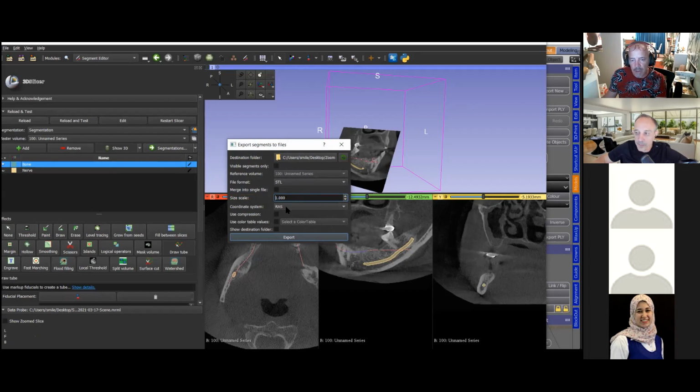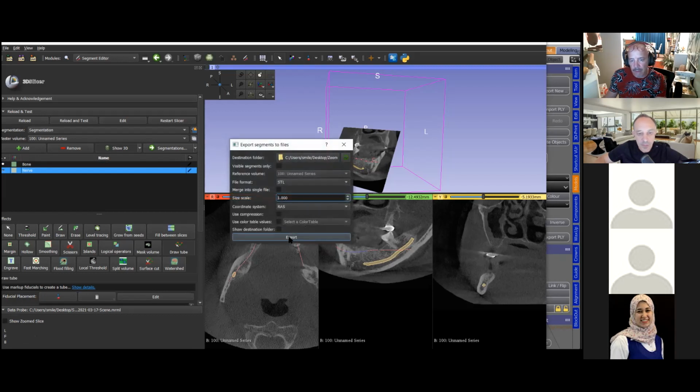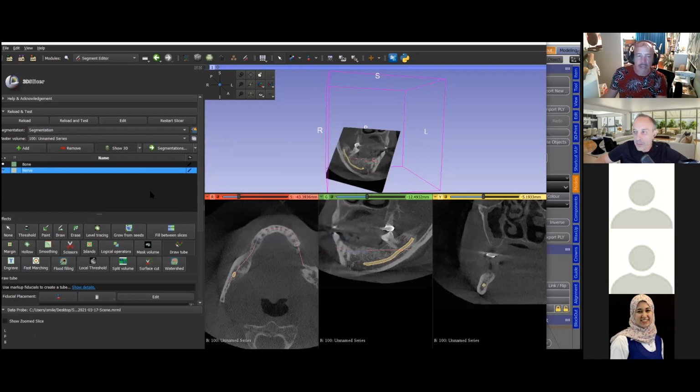Make sure you click on RAS. This is the most important thing you have to do, otherwise it takes on a different coordinate system. Okay, export. Okay, are there any questions?